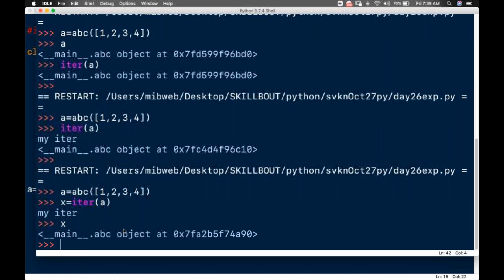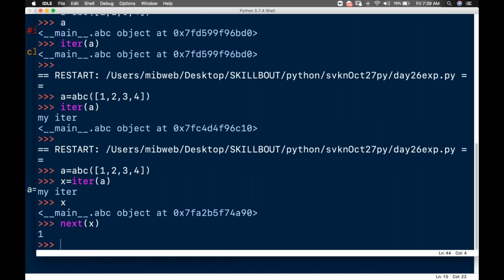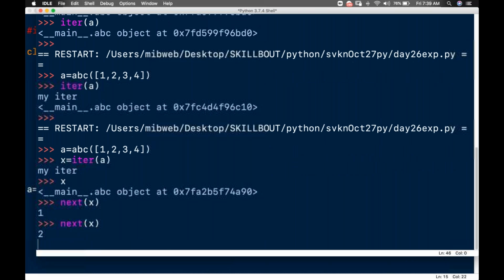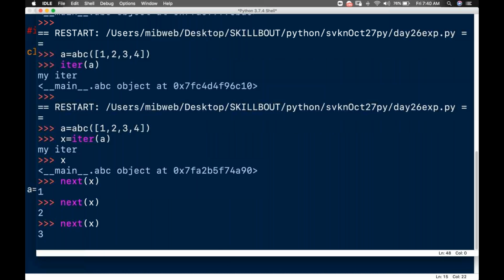So if I iterate as x, it has the object, right? Now I will call next of x. I'm getting 1. Next of x again, I'm getting 2. Next of x, I'm getting 3. Next of x, I will get it.